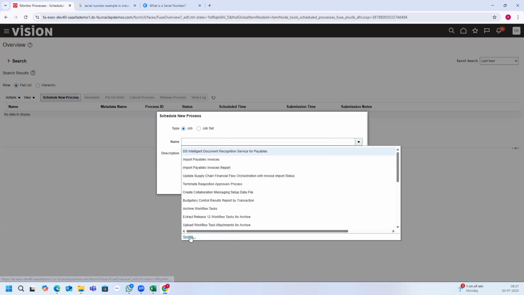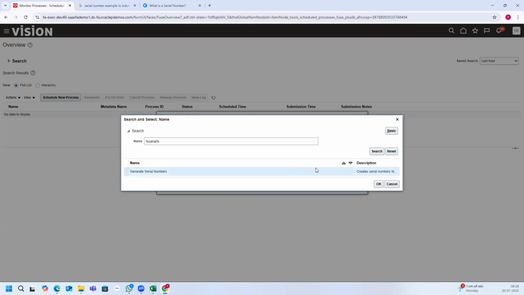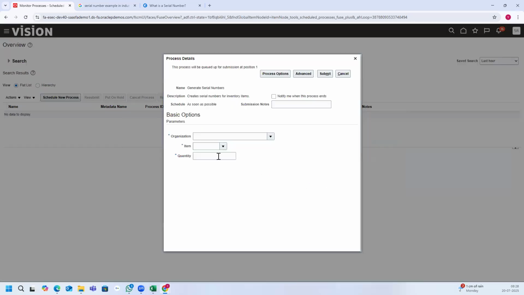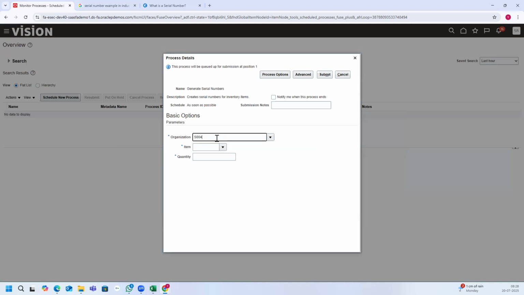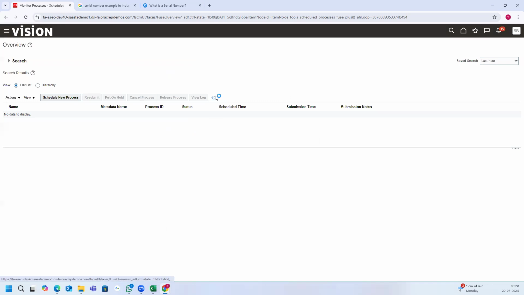So here I am searching with serial, generate serial numbers. Generate serial number, this is the program. You click on OK. It will ask you for which organization. S004. He has a control. What is the item? Okay, this is the item. How much quantity? Let's suppose I want 100 quantity. For example, click on submit, say OK. Then the system will generate the serial numbers.